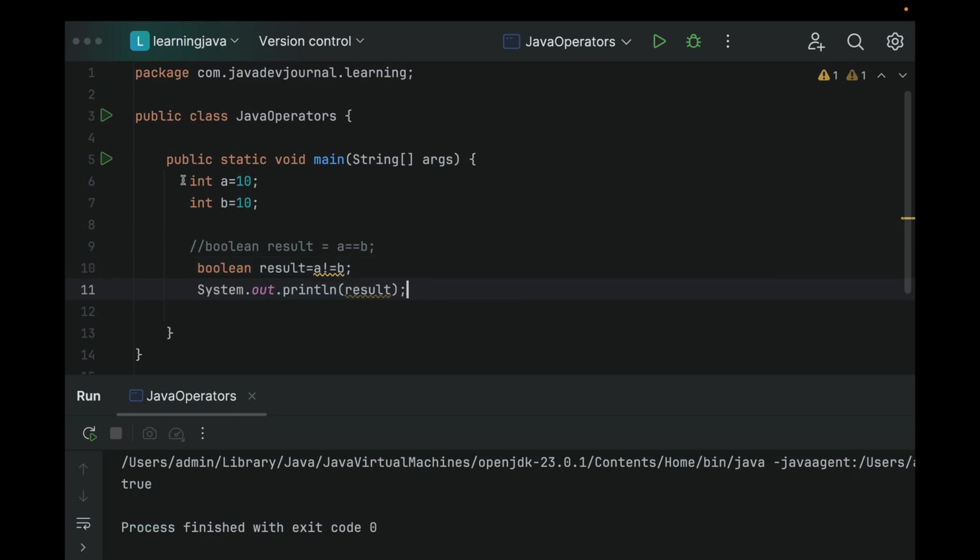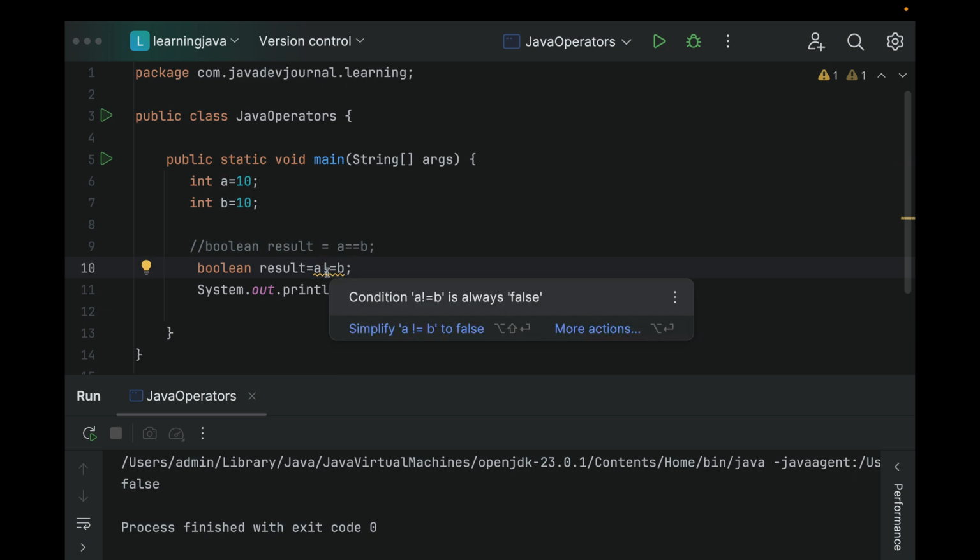Since these values are equal, what do you think the output will be? If you run this program, it's false, because these values are actually equal, these are not not equal. So in order to use not equal, you can use not. This is the symbol for not, and then equals, we know that, right?